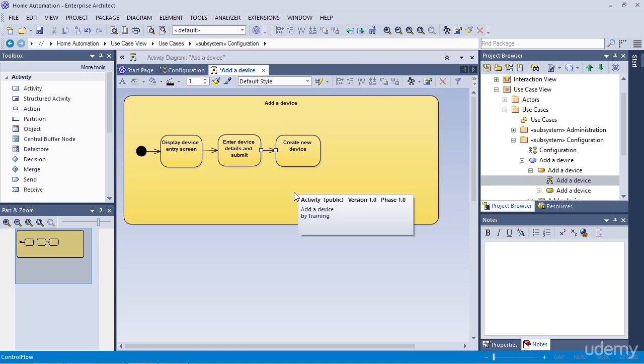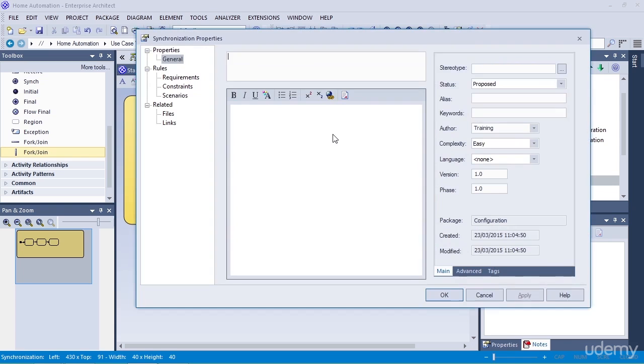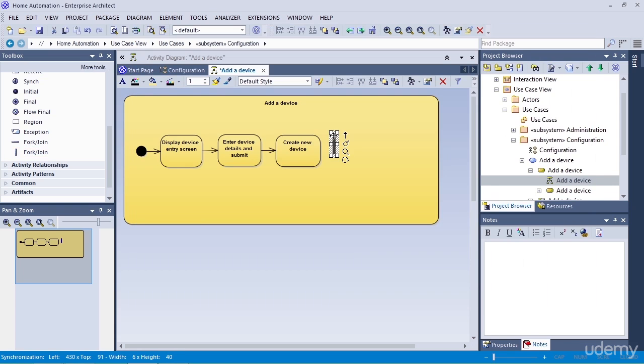Now, I want two things to happen in parallel. The system will asynchronously test that the device exists and will also redisplay the information about the device for the user. So I add a fork node. I select it from the toolbox and click on the diagram. It doesn't need a name.